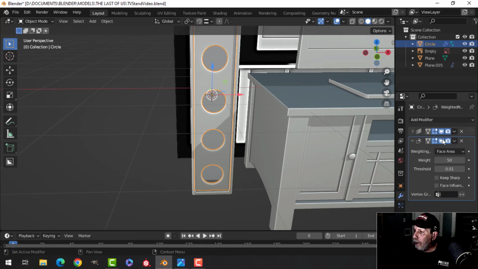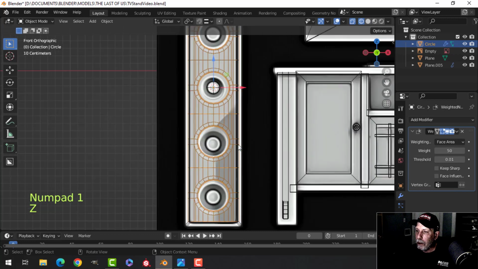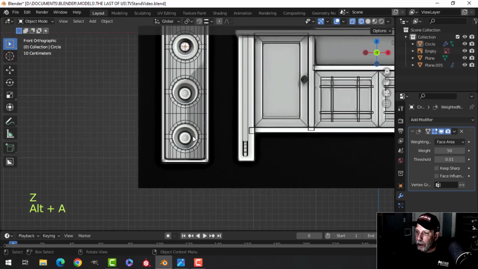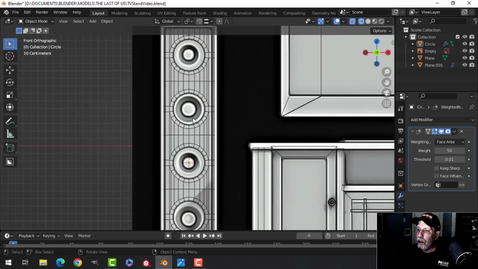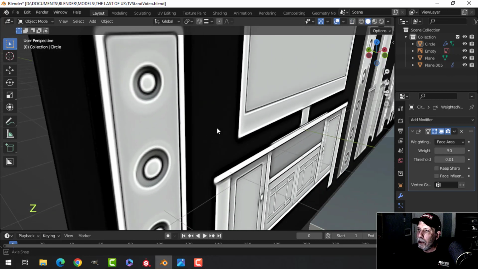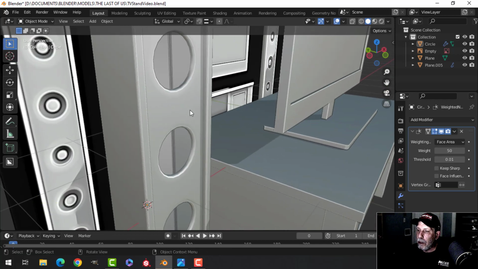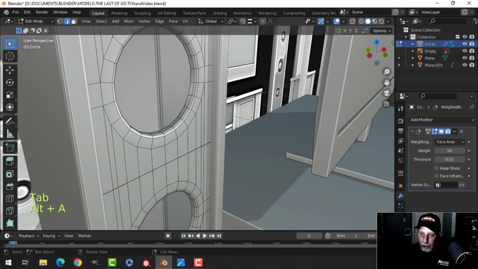I'm going to apply the array. And now I can come in here, and it's a little bit off. I want these ones big. I'm going to have that one big. Maybe I'll just have the two top ones as tweeters, or maybe, I don't know, maybe the mid one will be a mid-range one.